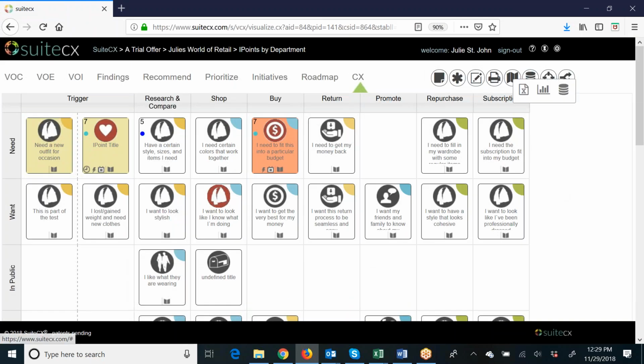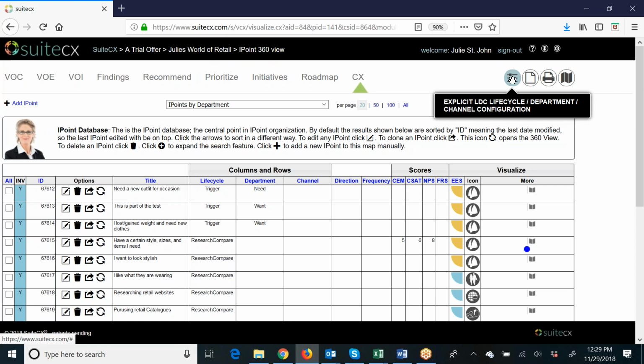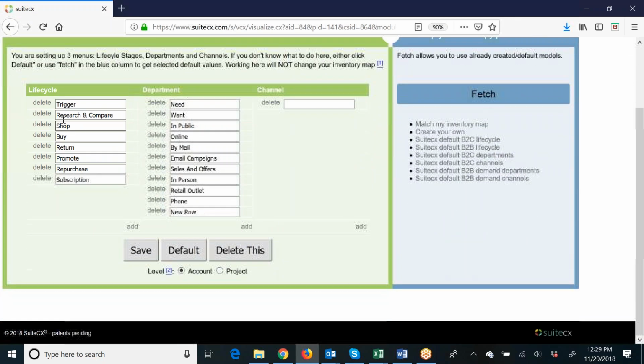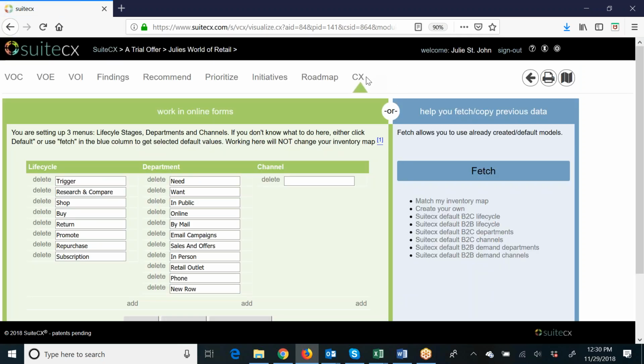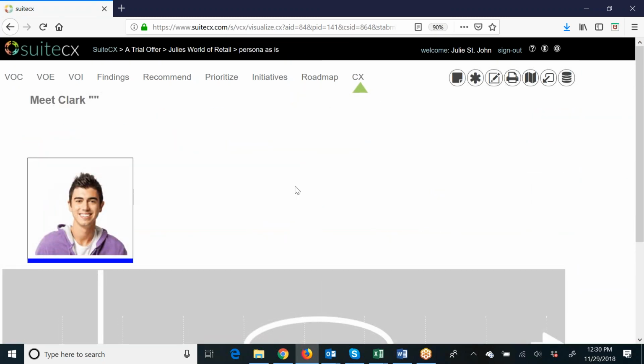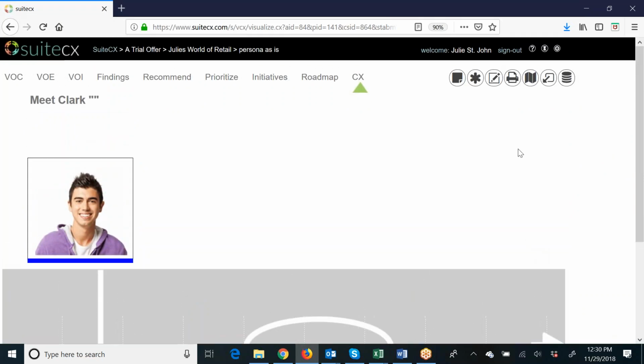Now, the next step is you want to go to your iPoint database tool, click on this LDC lifecycle configuration option. And what I want to do here is I'm just going to say, please match my inventory. And when I did that, it changed and it took away that empty column that I had previously. I want this to be at the project level, and I'll click Save. Now I'm going to go back to my map. So here's Clark. And then we should see that that new column is gone from our lifecycle phases. So pretty simple. If any of that was confusing, you can rewind and watch that in slow motion.